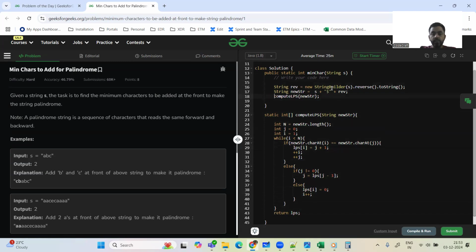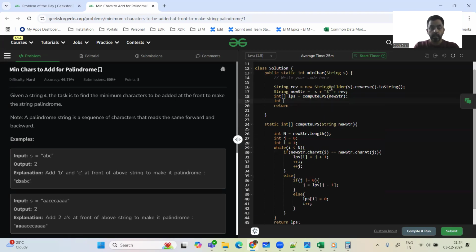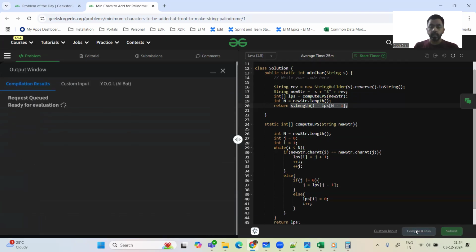Now we have written this LPS equal to this. Now simply what we're going to do is return. Let's take the length, int n equal to new string dot length, and I will explain this, s dot length. We are going to deduct the LPS of the new string from the original string length. I will explain this. So let me compile this. I hope it should compile successfully.